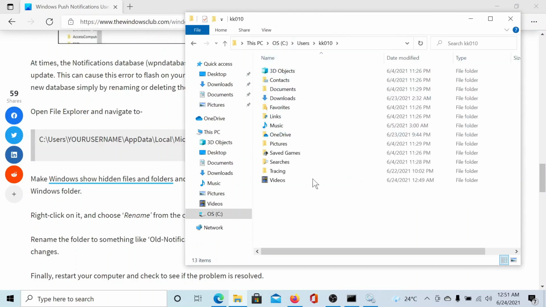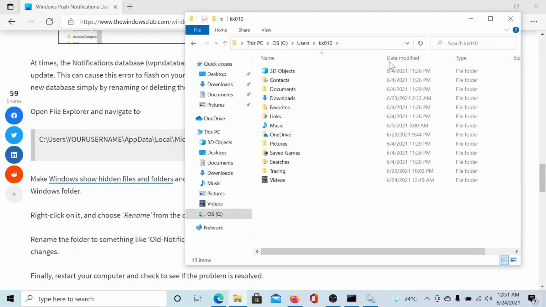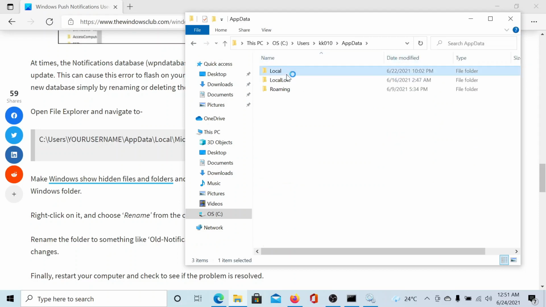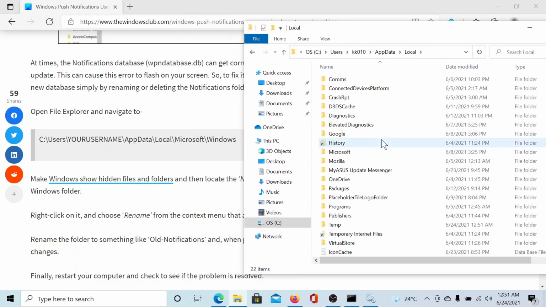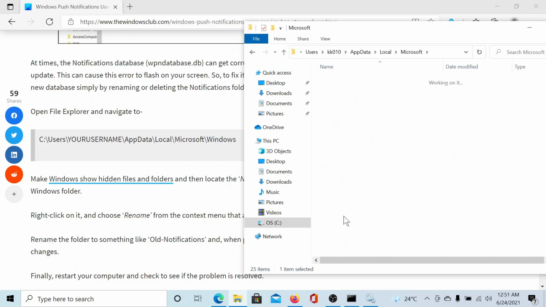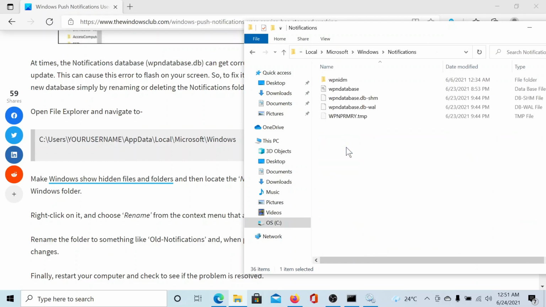And then we don't see AppData here because it's a hidden folder. So click on View and check the box associated with hidden files. AppData appears. Then we go to Local, Microsoft, Windows, and I'll scroll down to Windows here, and we are going to find the Notifications folder, which is this one.